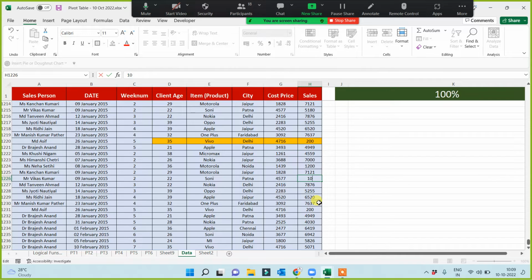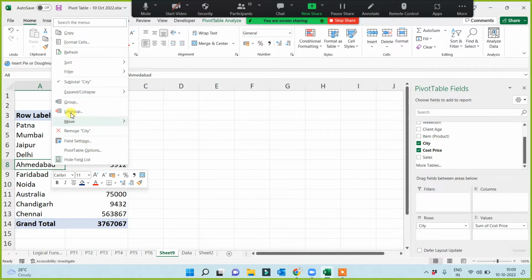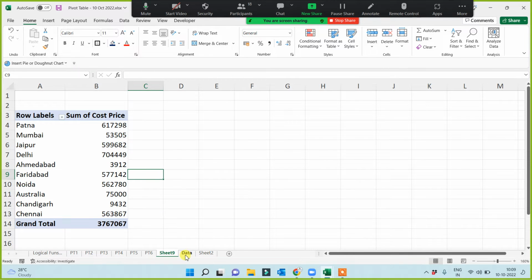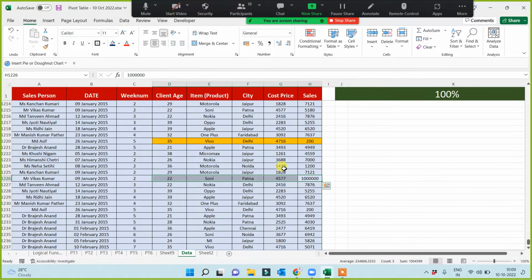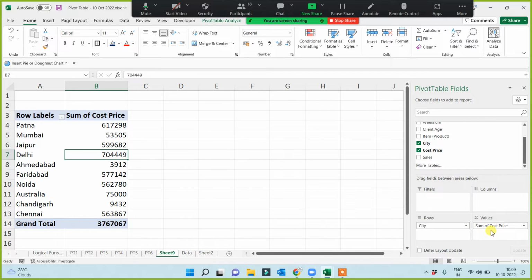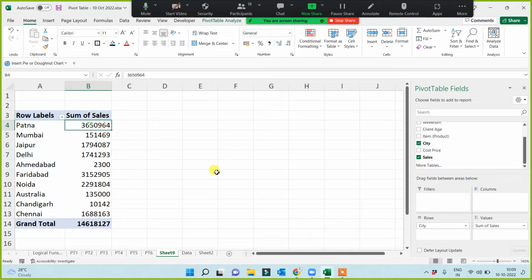So that is suppose 10 lakhs in Patna. Okay, so right click, refresh. So there is no change. I think because you are changing the sales price and here you put the cost price. Okay, that is why. So we have to select cells. Yes. So now you can change. Now you can see the reflection here.